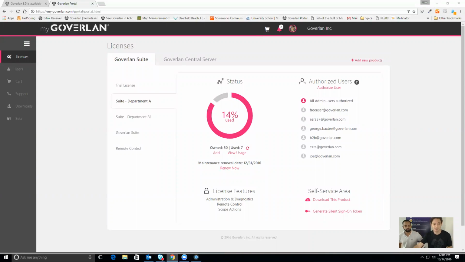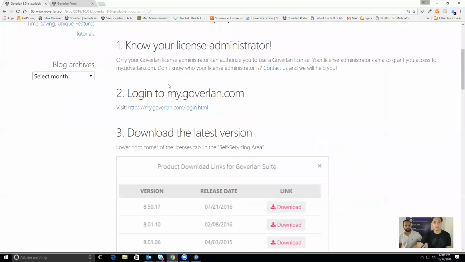So I guess the million-dollar question for the couple of folks that weren't aware of who their license administrator is: how do I find out? Well, you just contact us. Just email sales@goverlan.com, put in the subject line, who is my license admin? Within a couple of seconds, somebody will reply and say, go talk to Jeff or Steve. Or the license people.